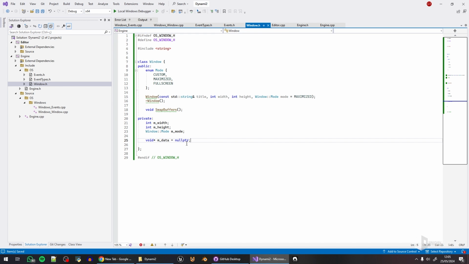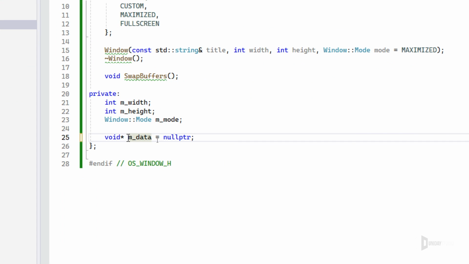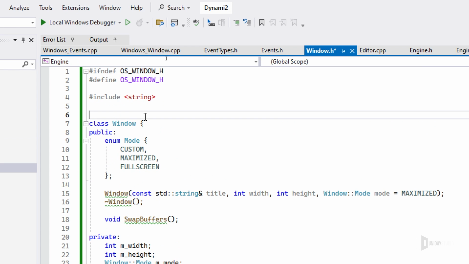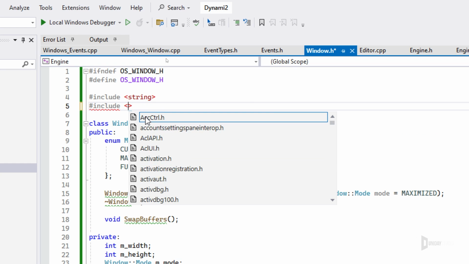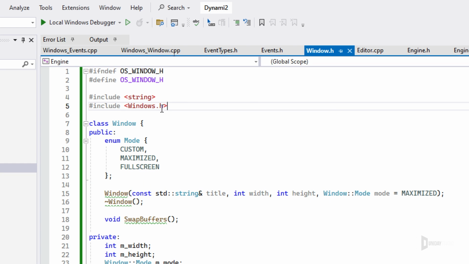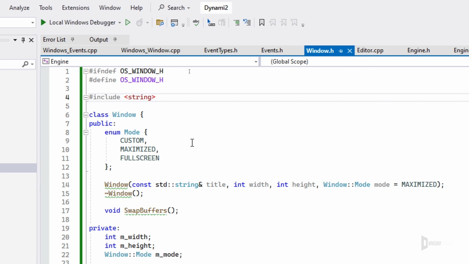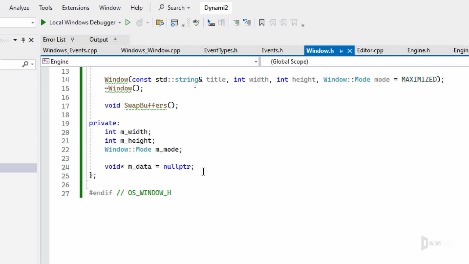And the one last thing that I'd like to say is why I'm making this a void pointer, because again, I'm making this OS agnostic. So I cannot go ahead here in the header and include windows.h and start doing Windows stuff here. I cannot do this because this header file needs to be agnostic. So I'm making this a void pointer, and then in the implementation, I can cast this to something and do whatever I want with it. So that's why I'm doing this.